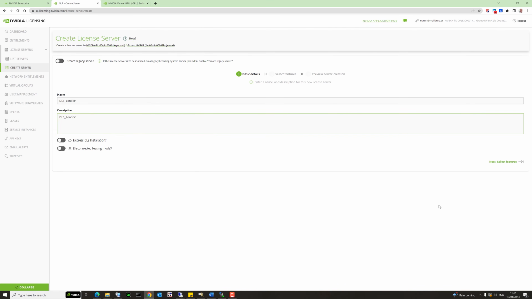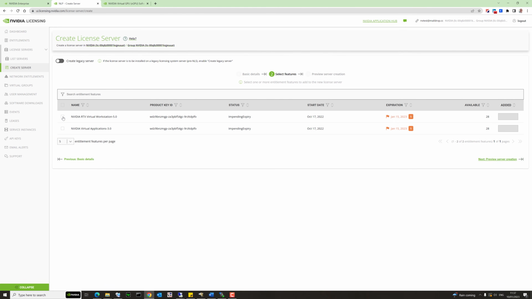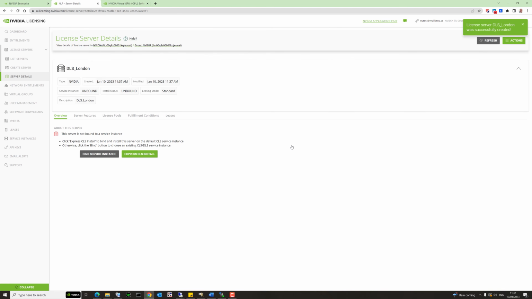In this case, we're just going to go ahead with a standard installation. Come across here and we're going to specify those 28 licenses that we have available for our virtual appliance here. Okay, once we've done that, preview the server creation. That's all looking good, and just create our server. So now we've created a new licensing service for DLS. We've now created a new service instance which represents our DLS on site.